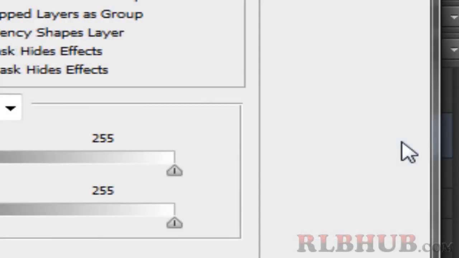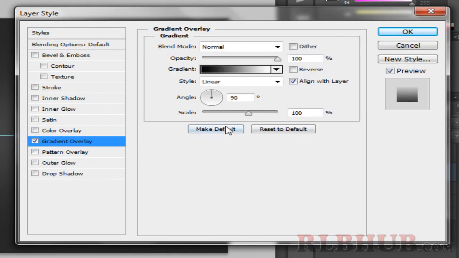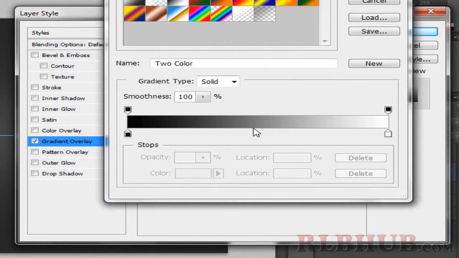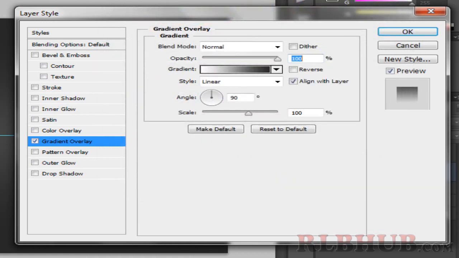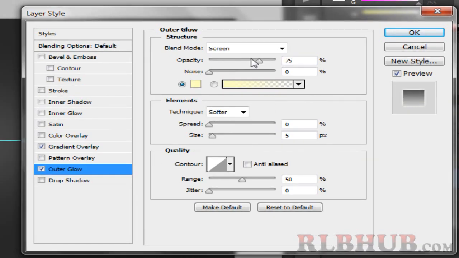So now you're going to go to your rectangles. You're going to double click right here. Go gradient overlay, and then you can just mess around with this however you wish. It doesn't really matter. I just like to do this. It makes it easier to distinguish when putting your video there. And then outer glow. This way it makes your video stand out more.